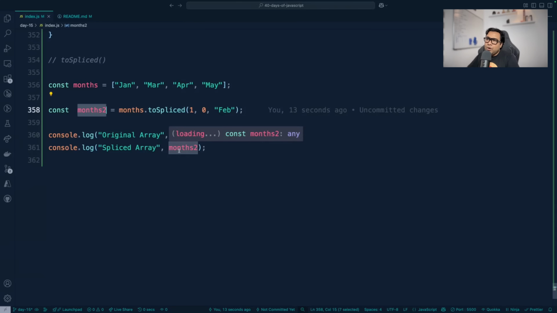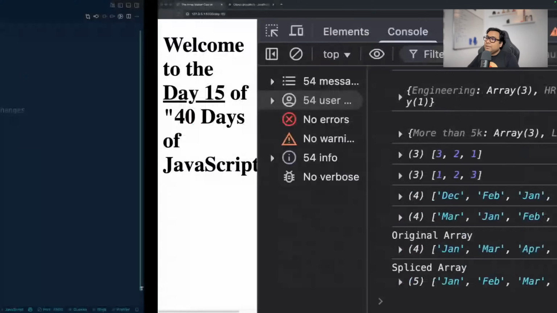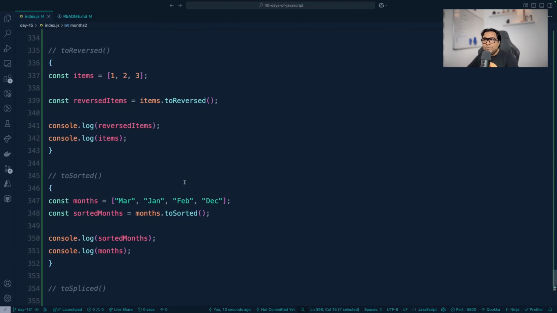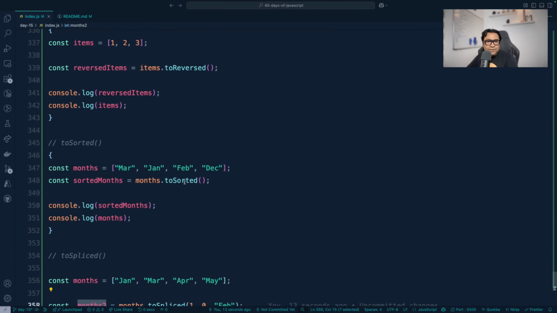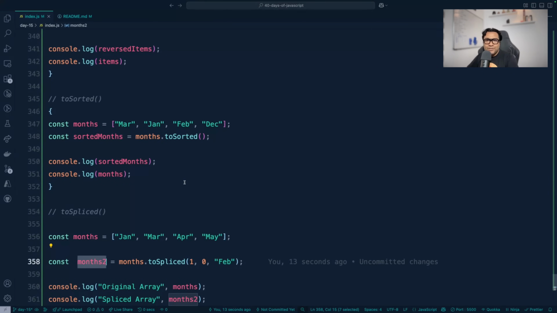So the output of this will be an array with elements January, February, March, April, and May. We see January, February, March, April, and May for the spliced array, and the original array remains the same. So you understood that these methods, starting with toSpliced, toReversed, toSorted, are the immutable versions of their original methods. The advice is to always use these immutable methods, and not to use the methods which mutate the source array directly.